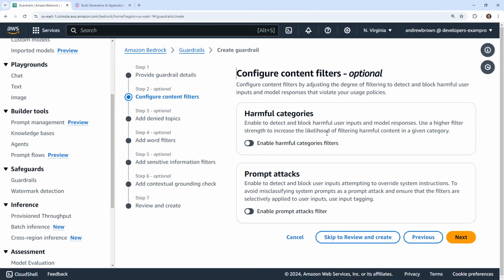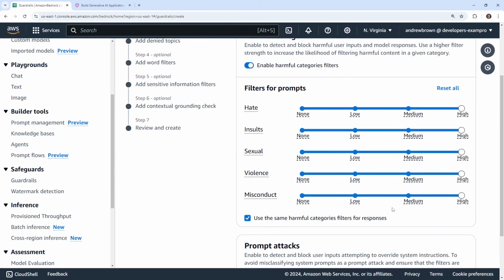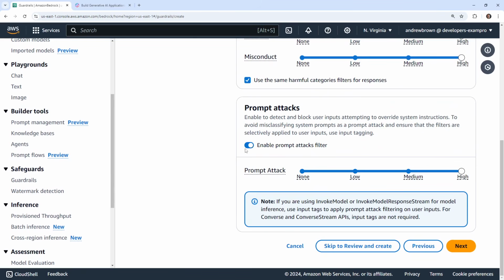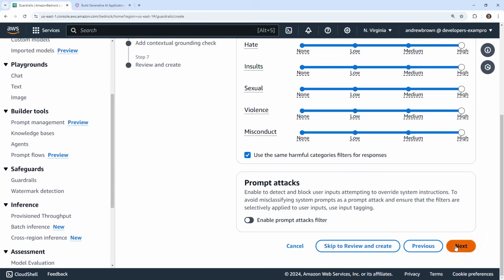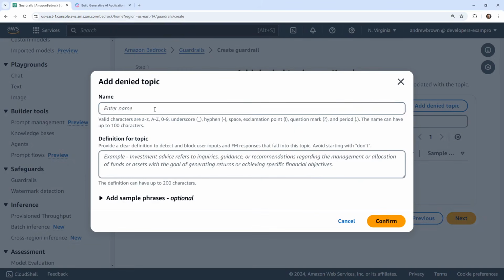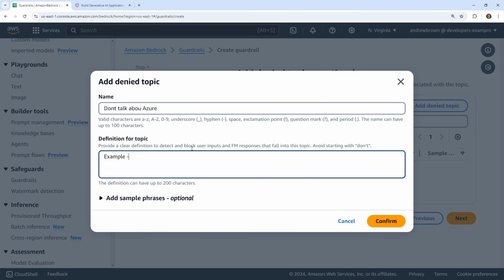We have harmful categories. So enable to detect and block harmful user input and model responses. Let's take a look at what we have here. So we have these. We'll set it all to high for now. We have prompt attacks. I'm not going to do that right now, as that would take some work to figure out. We have denied topics. Let's see what we can do for this. So valid characters, don't talk about Azure. So here, for example, talking about Azure, Microsoft Azure services is not allowed. We only want to discuss AWS cloud offerings. Okay, so there we have this.